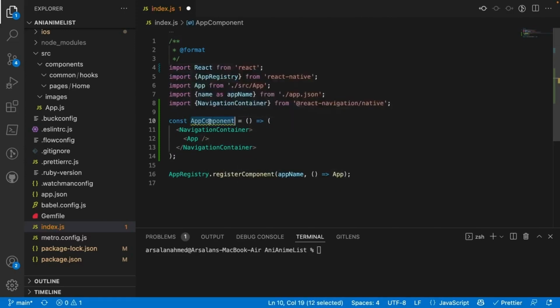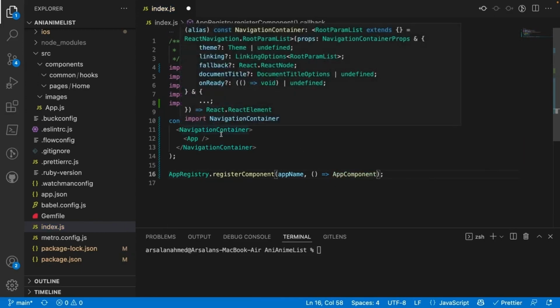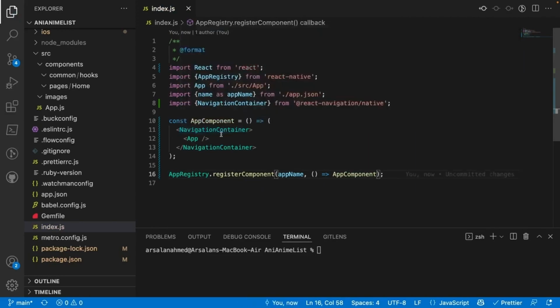And now we're going to be registering this component, this function, as opposed to our app. So it's actually going to be registering our navigation container encapsulated with our app, so we have navigation available to our actual app itself. So now that we've contained our app with our navigation container, we're going to create some routes and do some navigation with it. So before we begin, I think this is really cool and really important to talk about.